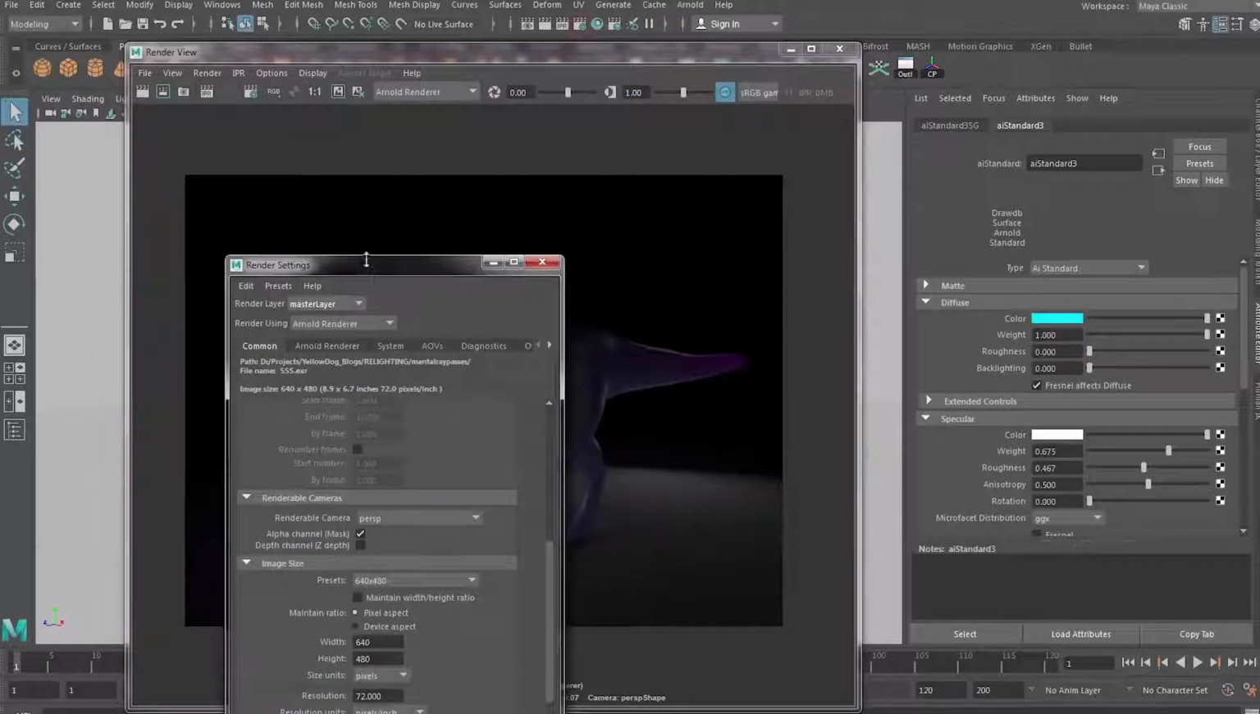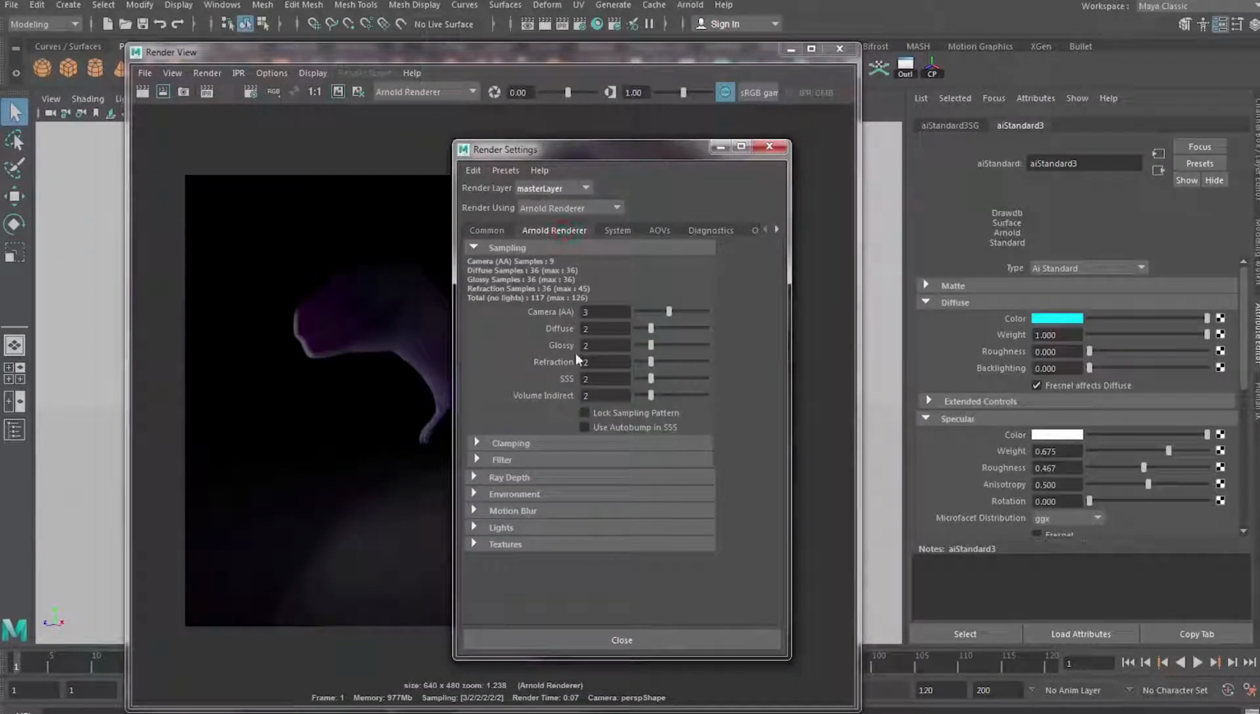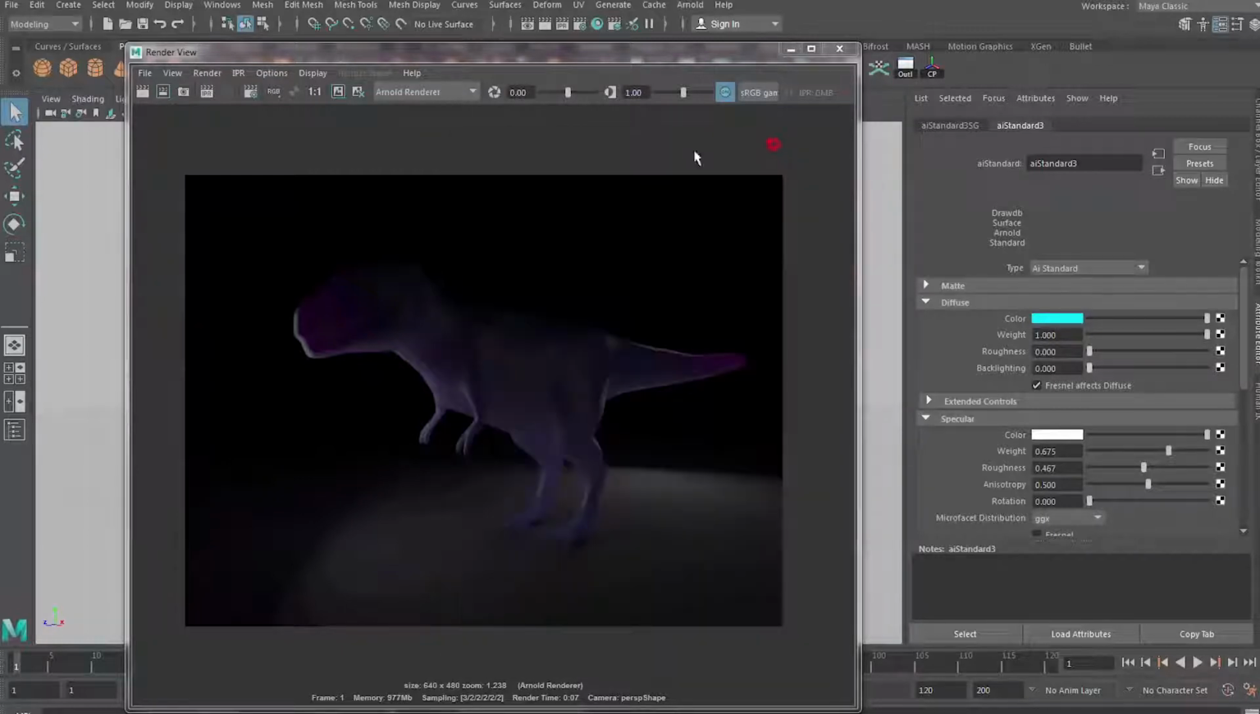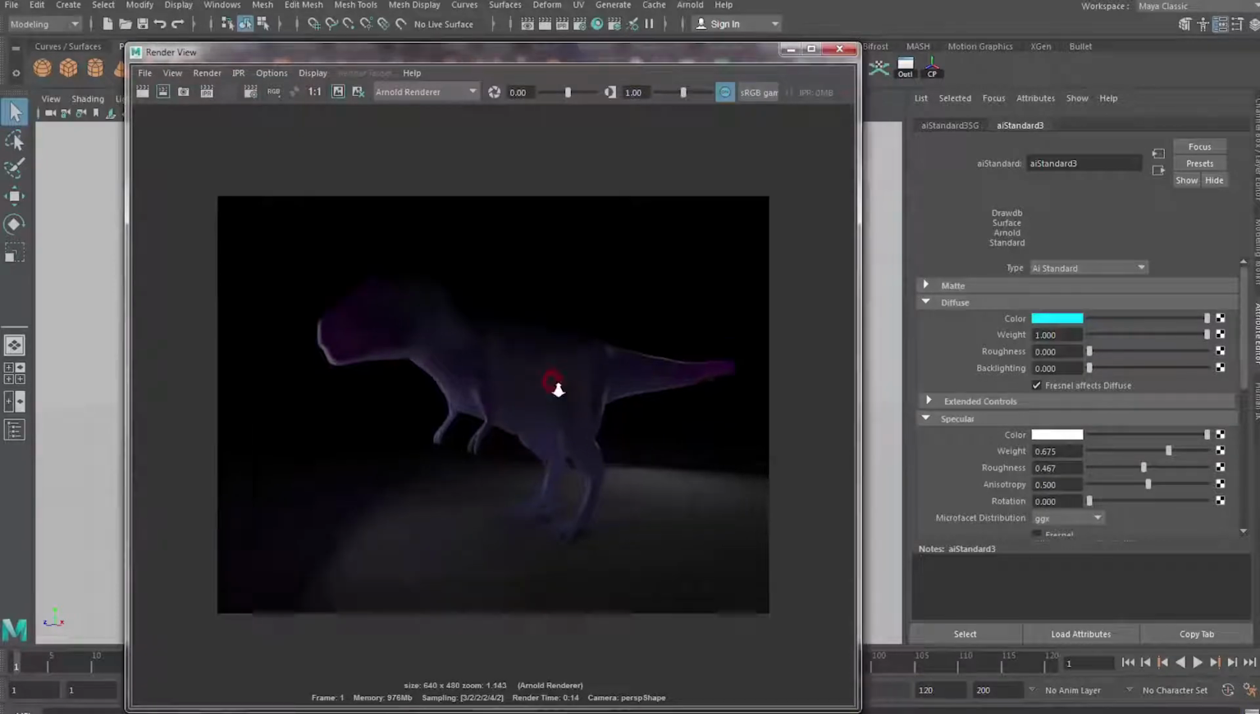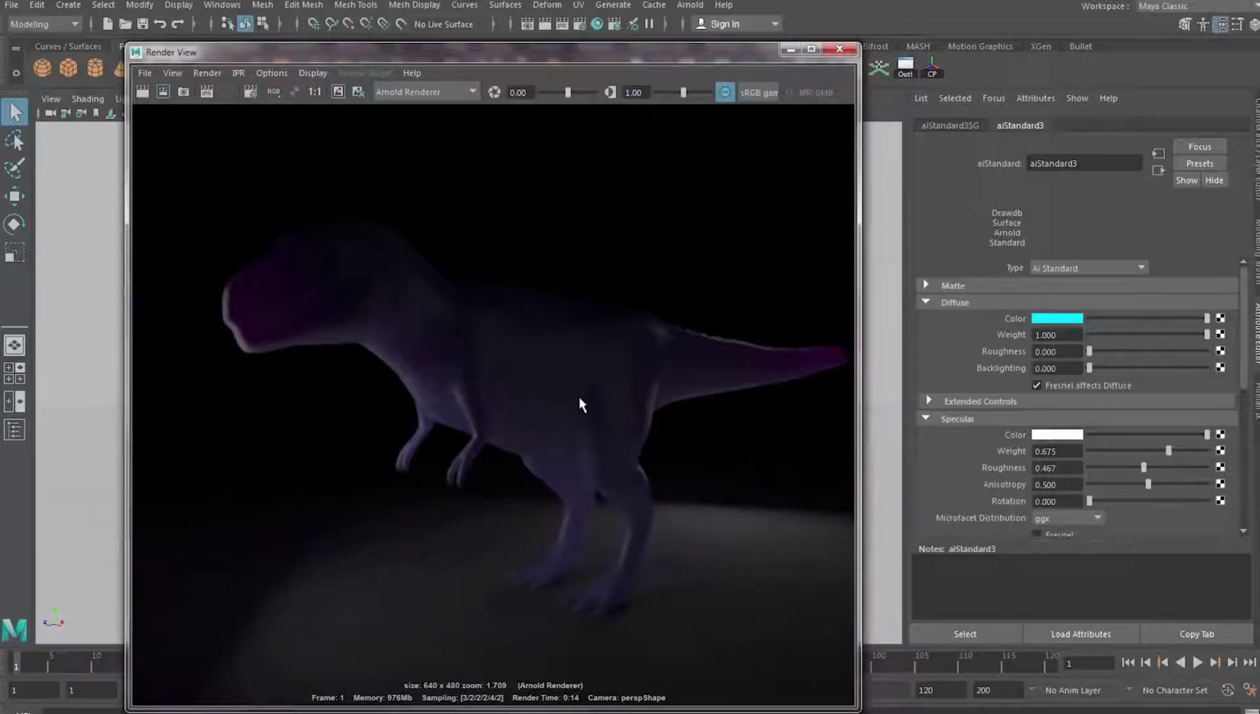So if we wanted to increase the quality of our render, we can always go into the render settings and turn the subsurface scattering samples up a little bit. Then if we render, you will notice that there is much less noise in the image, so that's just a good way of controlling the noise that you're getting.